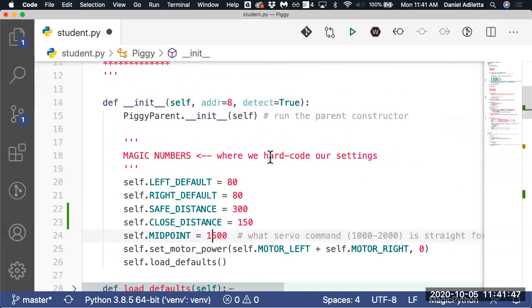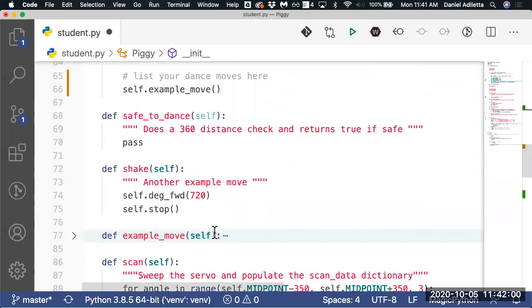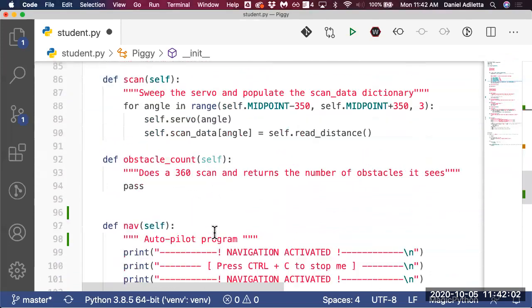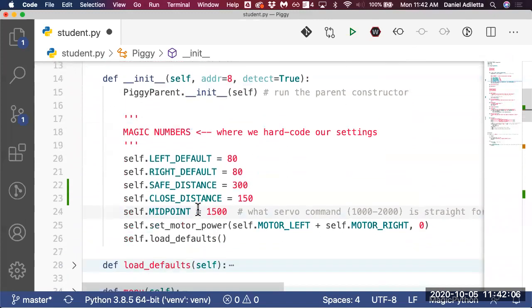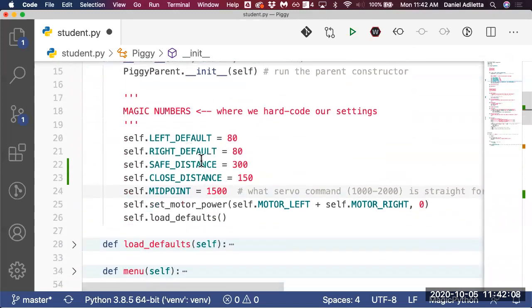So that's where we hard code in our settings. And then everywhere else we reference self.midpoint. And if we need to change it, we only have to change it in one place, rather than go through our code as Mr. A has done in many other apps before I learned this very smart practice.